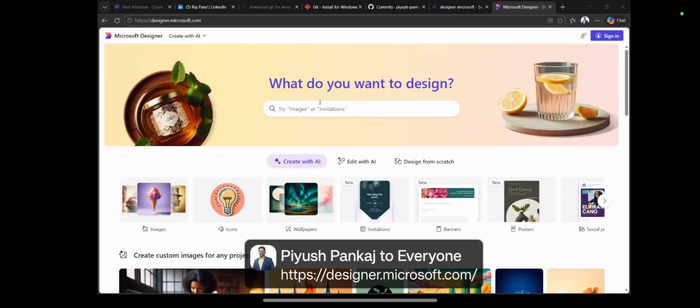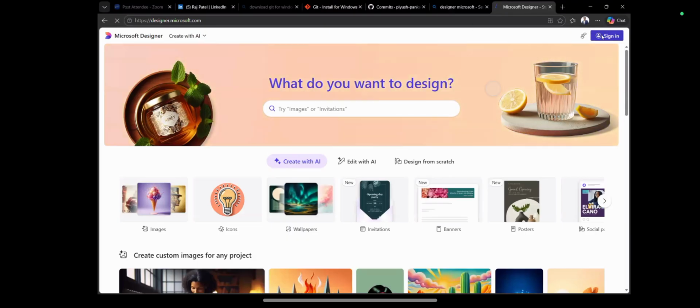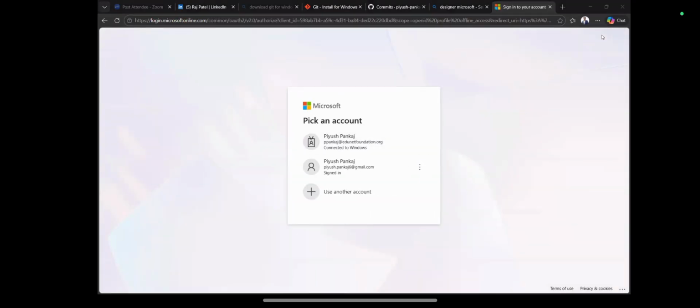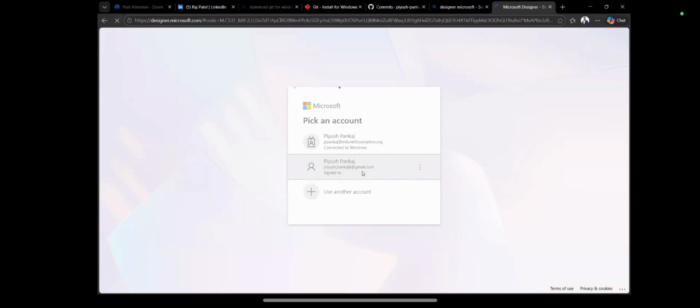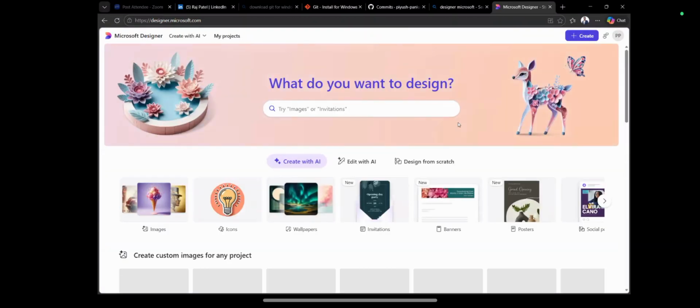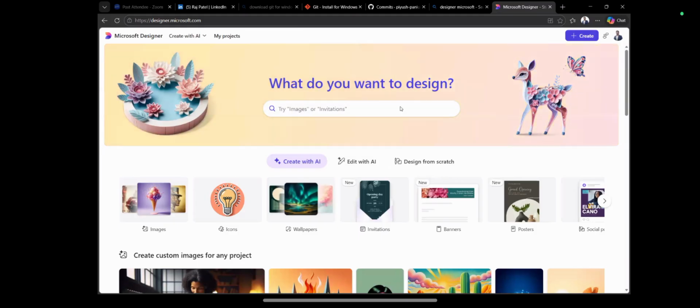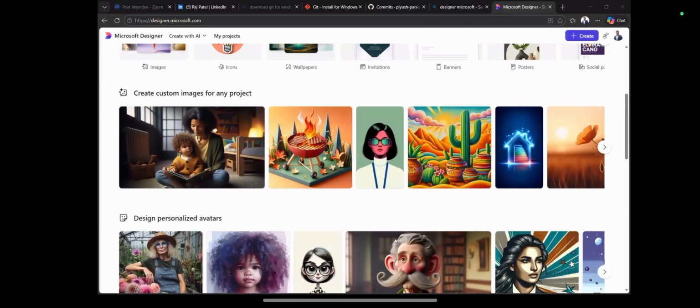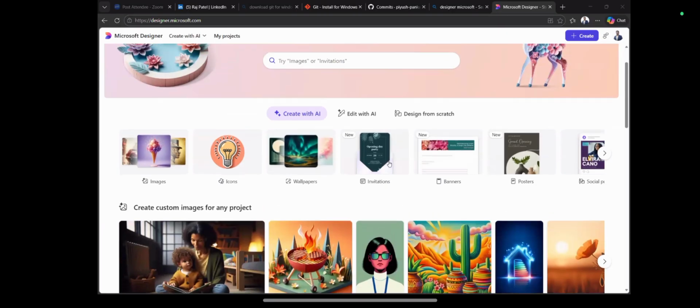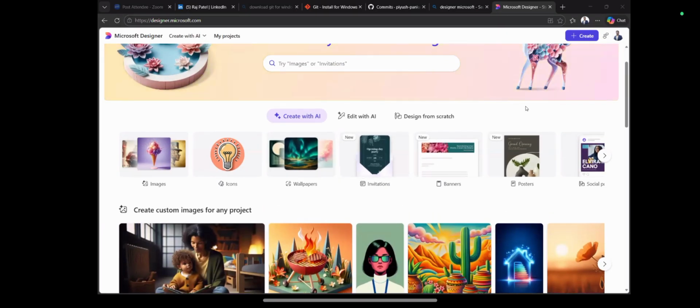Here we go. What you need to do first is sign in. Sign in is free. You can sign in with whatever account you have. I'm signing in with my personal email ID. Once you have signed in, you will get some credits. Let's say I want to create images. You can create a lot of things over there: wallpapers, birthday invitation cards, posters, flyers, banners, all the things.